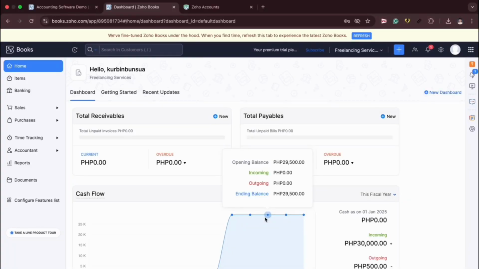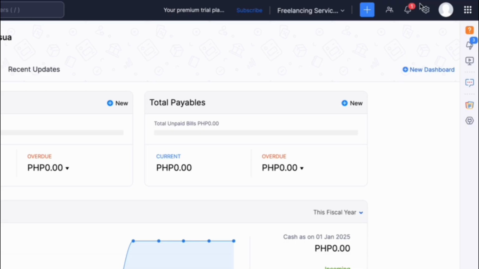In this video, I'm going to show you how to make an invoice and maintain inventory in Zoho Books. After successfully accessing your Zoho Books homepage, the first thing that we're going to do is enable the tracking inventory feature. To do this, on the upper right corner of the screen, simply navigate to the settings.